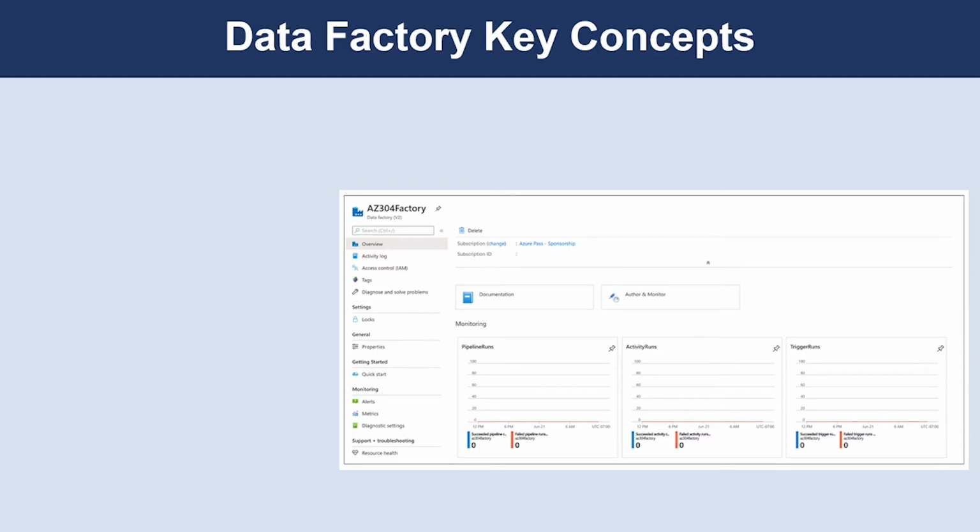An Azure subscription might have one or more Azure Data Factory instances. Azure Data Factory is composed of four key components. And these components work together to provide a platform on which you can compose data-driven workflows with steps to move and transform data.